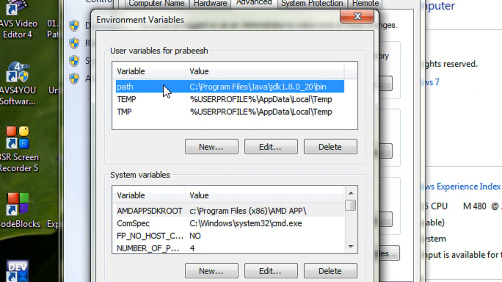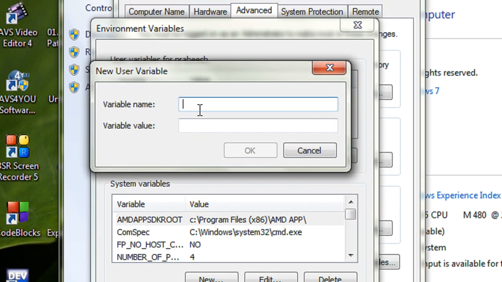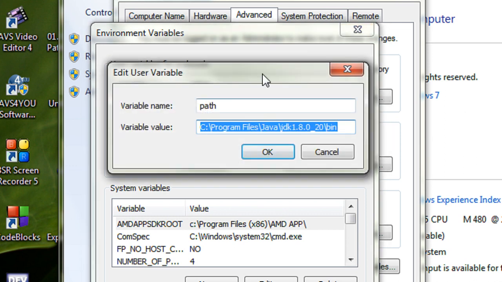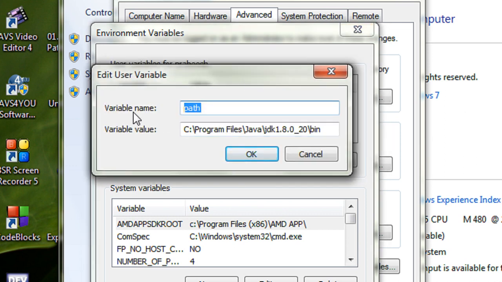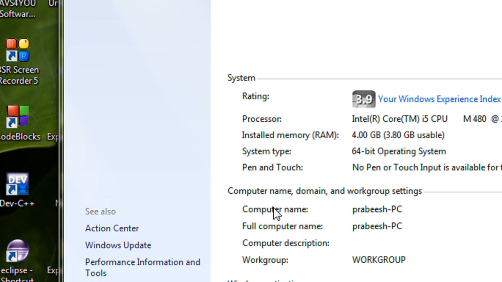If there is already a path available, click it and click Edit. If there is no path available, click the New option and type the variable name as path. Now here the path is already available and I click Edit. Here you can see that the variable name is path and you have to paste the copied address here. So I already pasted the Java JDK compiler path here and click OK. Again click OK and click OK again.